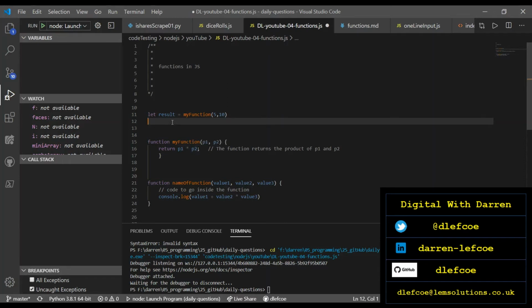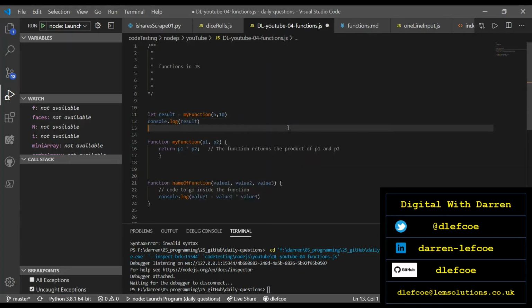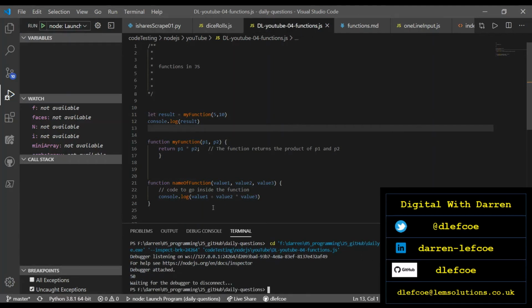We'd have to log this to the console to see it, so let's do that. Log to the console, result. And now we'll run this piece of code. And here we see the value is 50. Now, let's do the same for the next function.